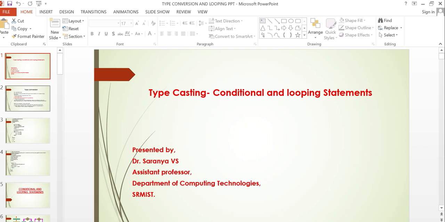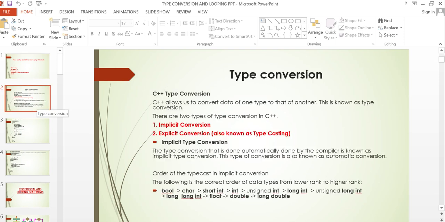What is typecasting or type conversion in C language or C++ language, in any language? It means one data type can be converted into another data type, that is called a type conversion. C++ allows us to convert data of one type to another type. This can be done in two ways. One is implicit type conversion, another one is explicit type conversion.